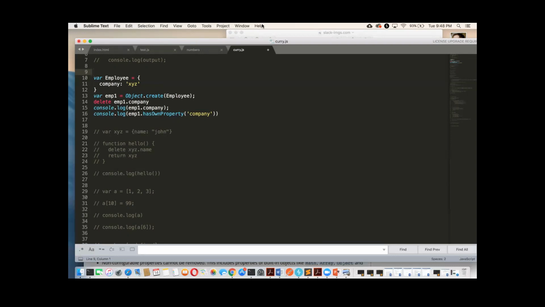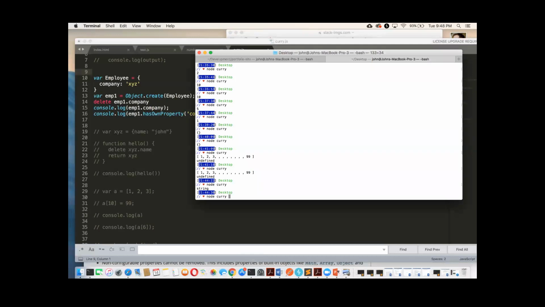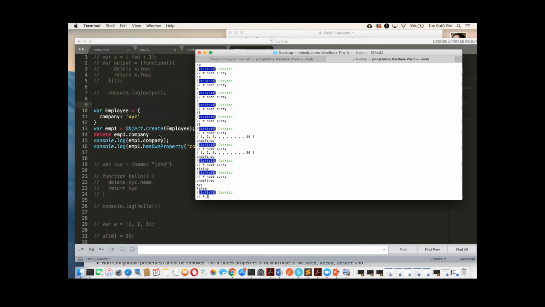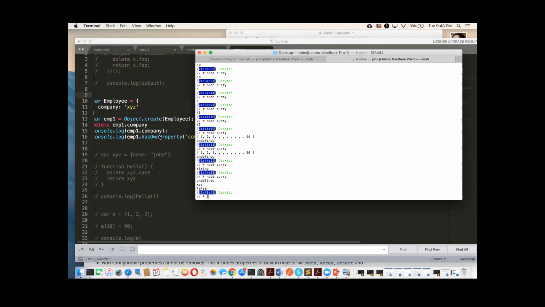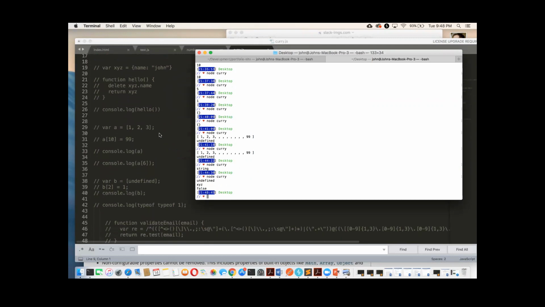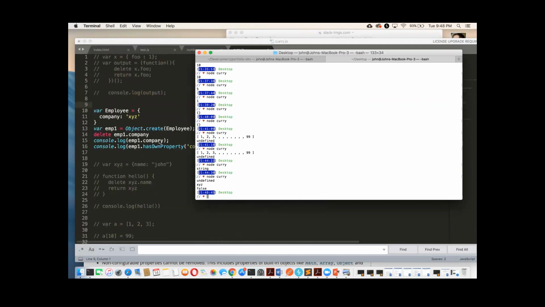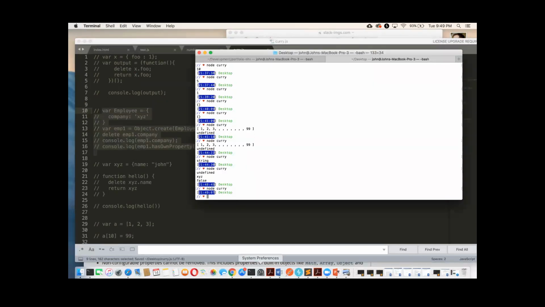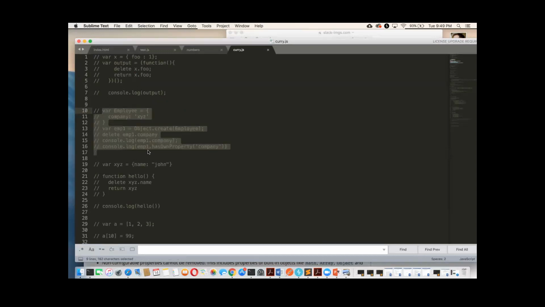John, would you mind running it for me, please? To see what comes up. From where is this undefined coming? Is that because there's no return or anything? No, it could be that console log. Do you have any console log anywhere? No, I think this is it. Oh wow, I don't know from where that undefined is coming.